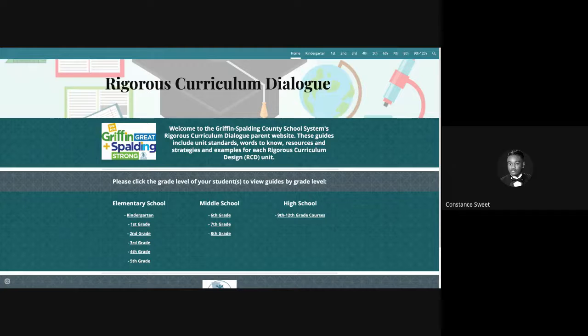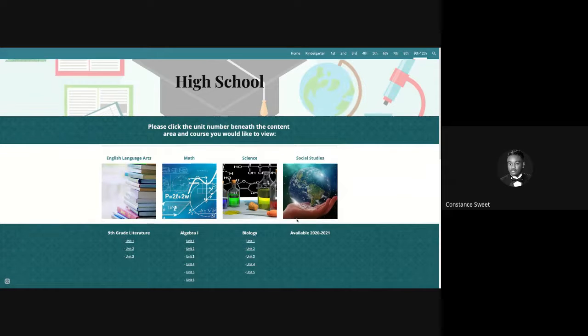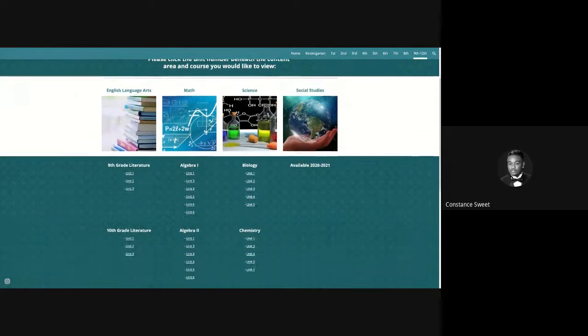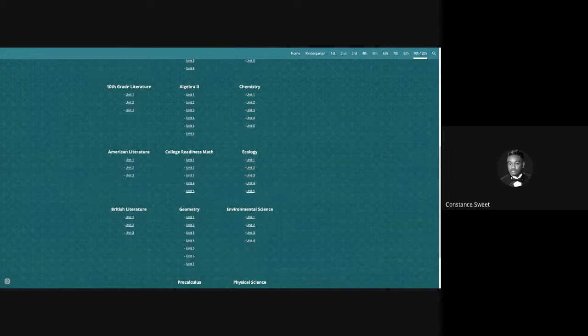For me, I have a 10th grader and a 12th grader, so I go to the high school link, and I actually went on it yesterday and this morning. My son is in the Georgia College Readiness class, so I went to that, and you can actually click on the actual unit that the kid is in that classroom, and it was able to give me examples of the actual work that they're doing. So I utilize it especially for my son.